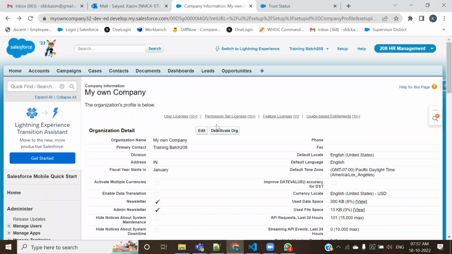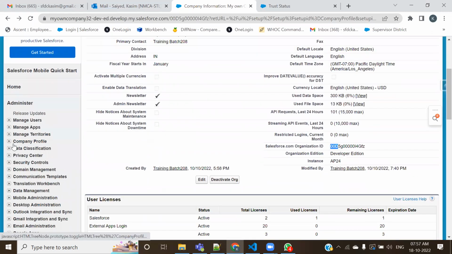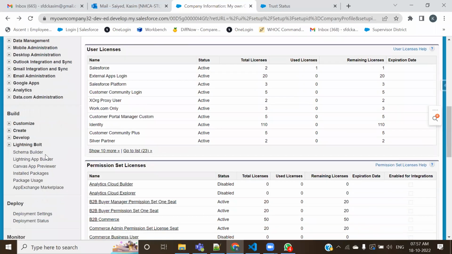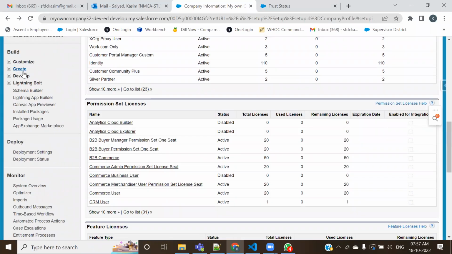And now let me create one more application. Yesterday, I created something called as HR management. All right. Let me create one more application. So I'm following the same steps what we have followed in the last session. So I'll be going with setup menu and then build menu. Inside the build menu, we are having one tab called create. All right. I'll be expanding this.